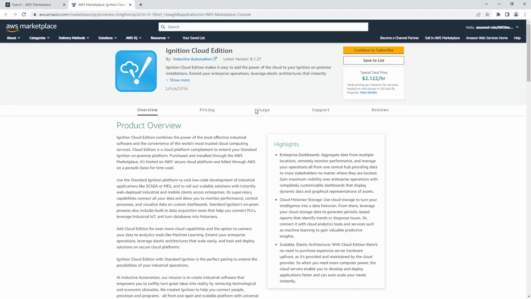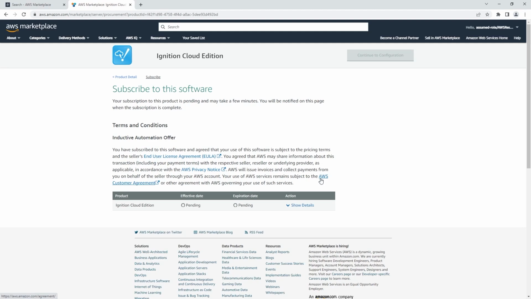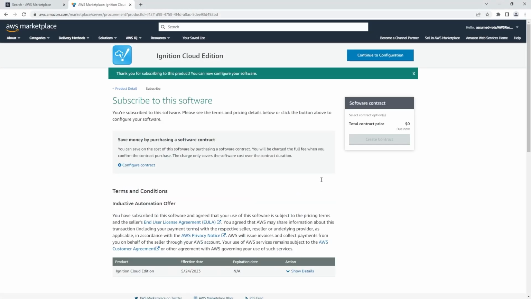The product page contains an overview of Ignition Cloud Edition, pricing information to calculate costs, and a link to the end user license agreement, as well as information about support. I'll go ahead and click Continue to subscribe. In order to subscribe, I'll need to accept the terms, and then once subscribed, I can continue to configuration.